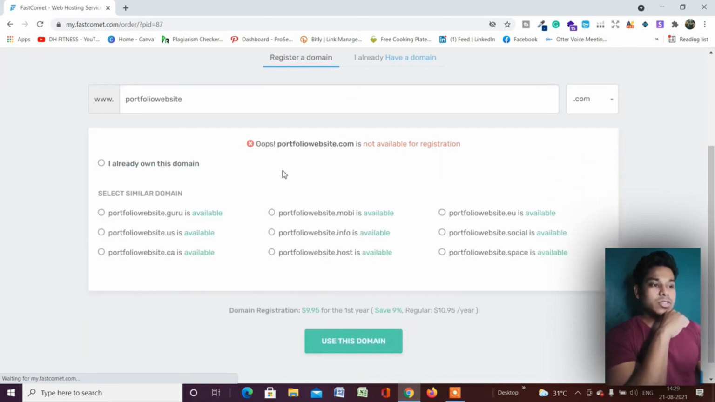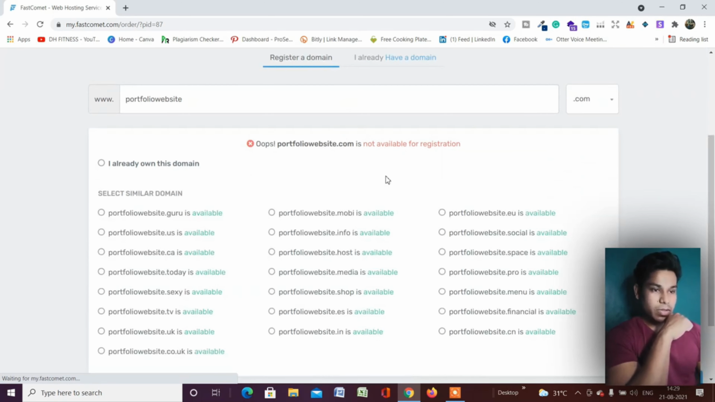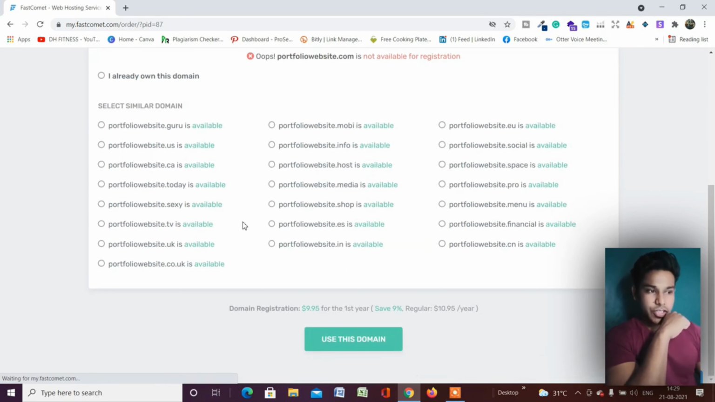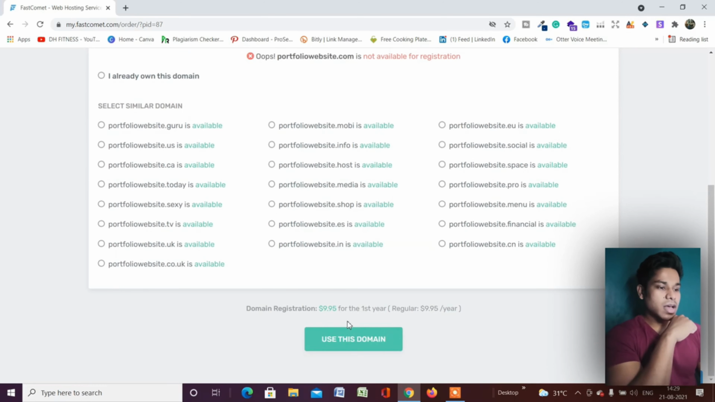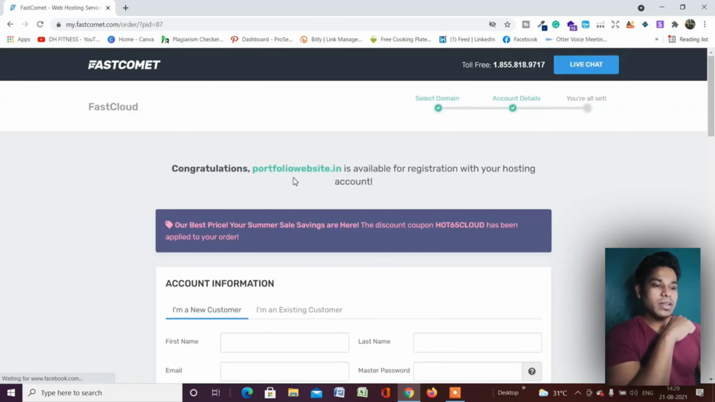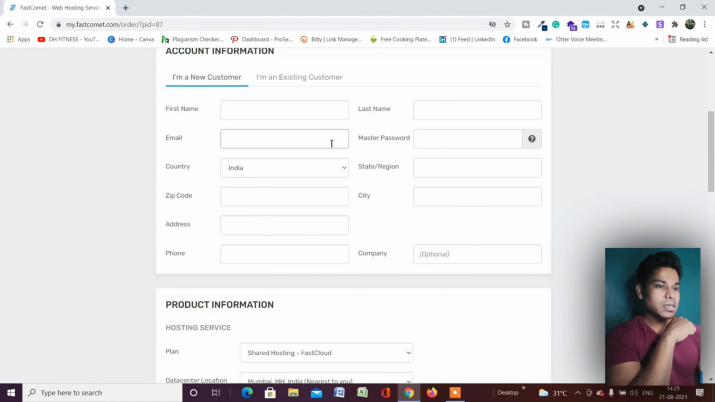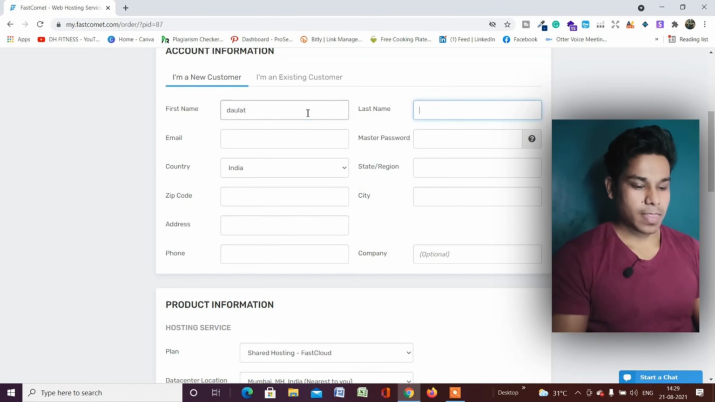So they are saying that portfoliowebsite.com is not available, but right now they are giving you some suggestions. If you don't get .com, you can just change the extension. Like, I'm from India, so I can go with .in also. So just search once again. This domain is available. So here I have to fill out the details. Let me do it very quickly because I'm going to purchase this domain for building the website.